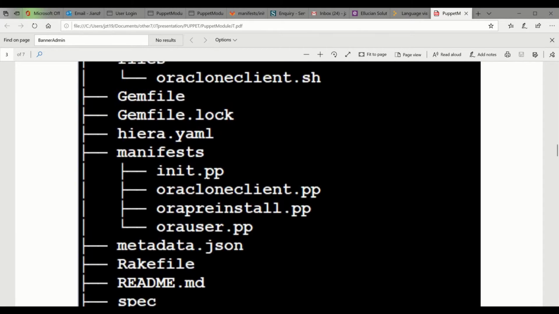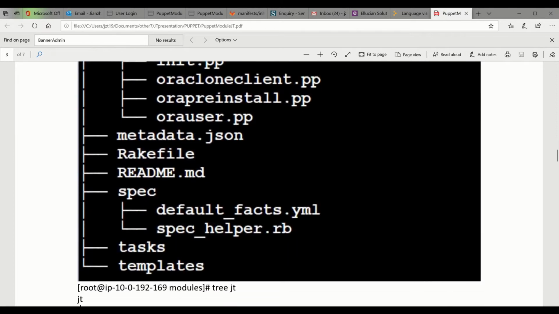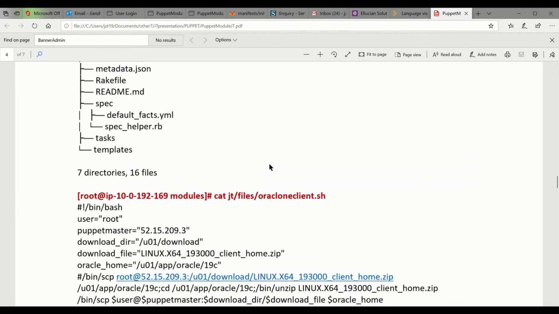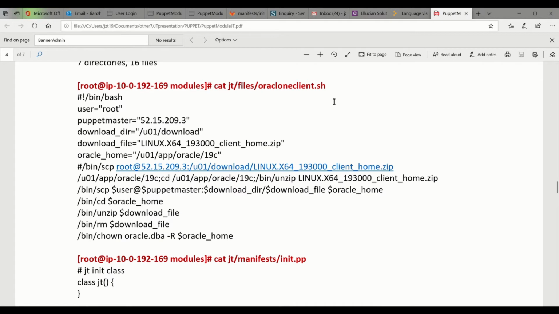In the manifest directory, we have four files. One is init.pp. ORA user.pp is the one that creates the user. ORA preinstall.pp sets up the kernel limits and also the RPM packages. Oracle clone client.pp does that work. Let's see them one by one.